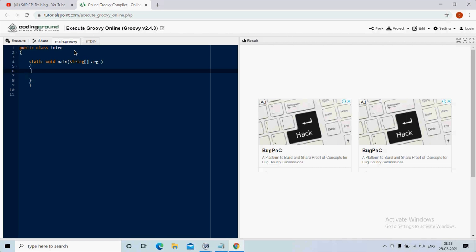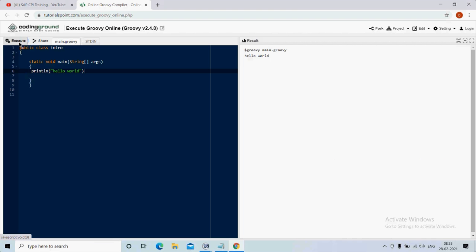Now whatever you write inside this main block will be executed. You can simply put a println, that is print line, and inside the brackets, whatever statement you want to print, in quotes. Then execute. And then you can see the hello world. Similarly, you can define variables, use them, manipulate them, and print them. Most of the standard functions like arithmetic, addition, subtraction, multiplication, division are the same.